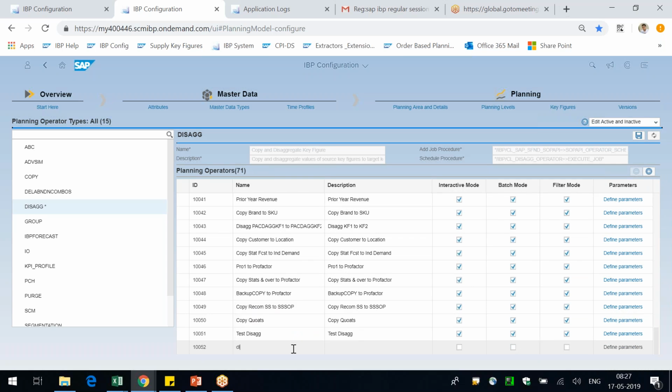It's a disag, disag customer demand to loc. Disaggregate customer demand to location demand. Okay, fine. Again, all these are same.